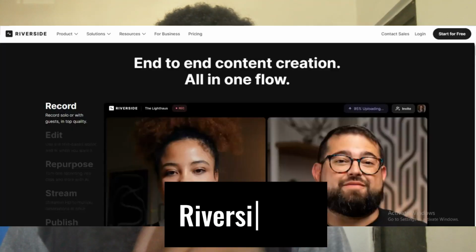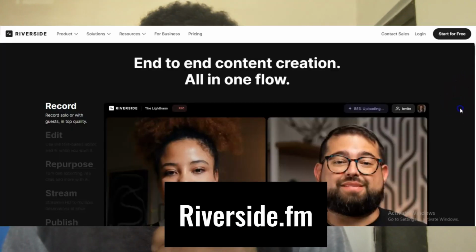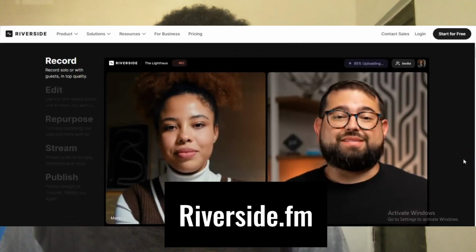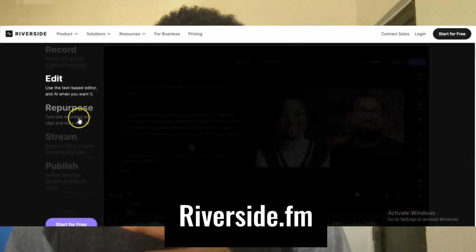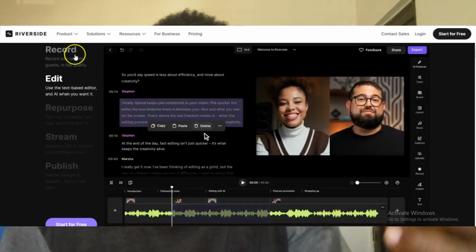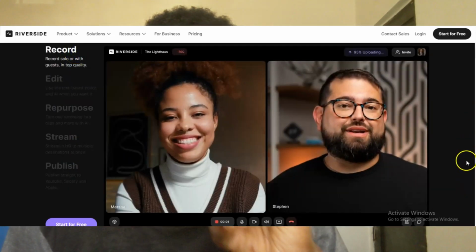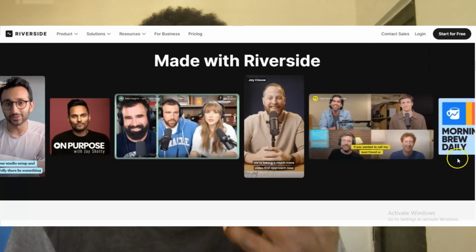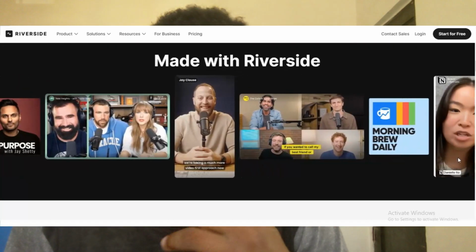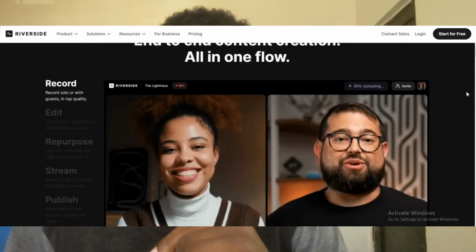Then after that, you can also use a remote desktop. If you want to do a remote desktop recording, you can make use of Riverside FM. This is going to be very important if you are recording with somebody, let's say a podcast. If you are doing a podcast with somebody, you can record remotely making use of Riverside FM.